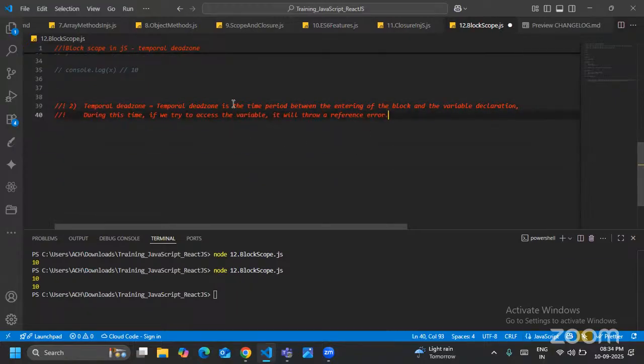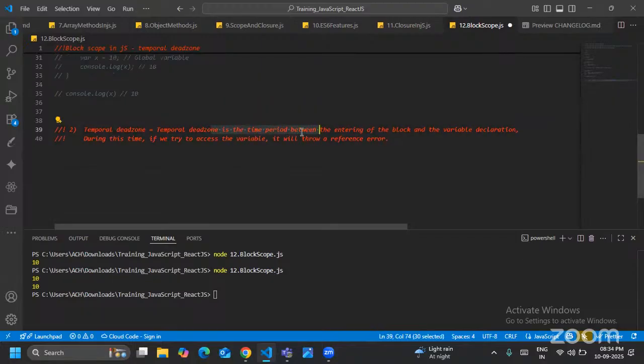So temporal dead zone is the time period. What is temporal dead zone? It is a time period from entering the block. We have already seen what the block is here, right? So that is clear for us now. Entering of the block to the variable declaration, during this time, if we are trying to access the variable, it can throw an error.